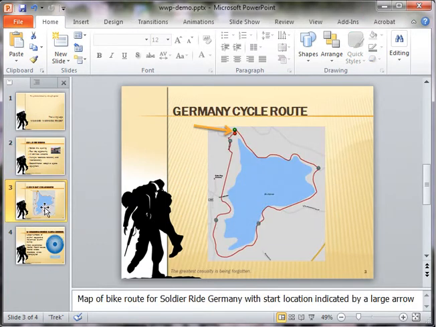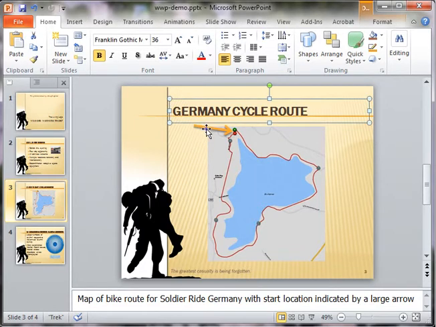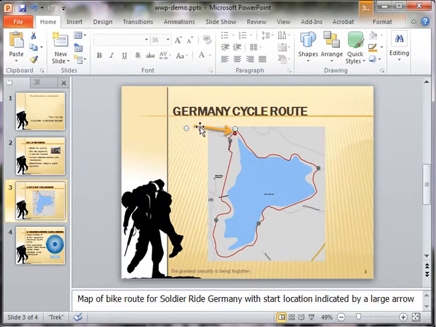The third slide shows a simple map of the bike route in Germany with mile markers indicated along the route. Separate from the map is a large arrow pointing to a starting location on the route. Maybe because the language on the map is in a foreign language and in a small type size, the arrow is needed to point to the start location. When we select them, we can see that the images are separate.